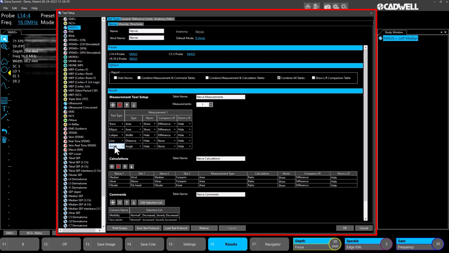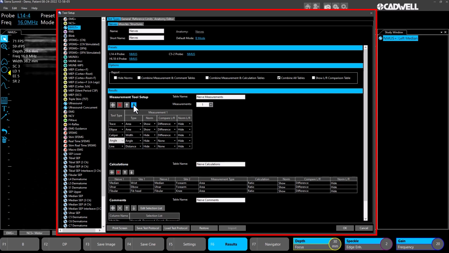If you want to move that tool, you can move it up or down the list. You can also make another tool, basically copy one of these tools and have 2 of the same. So if I want one trace tool that measures area and another tool that measures something else, I can just click the plus, and that gives me a second trace tool.